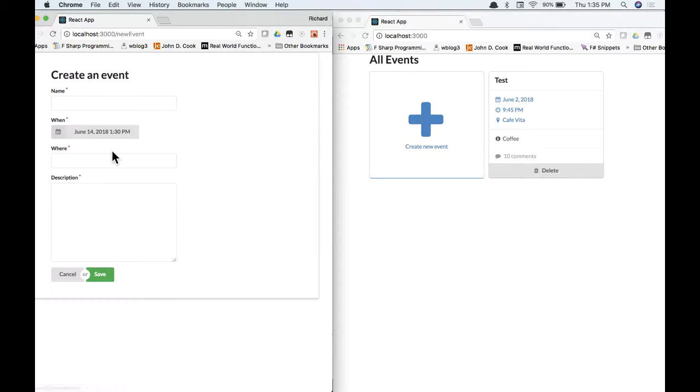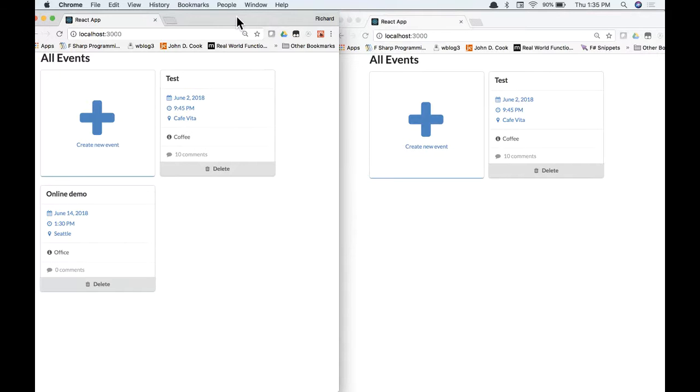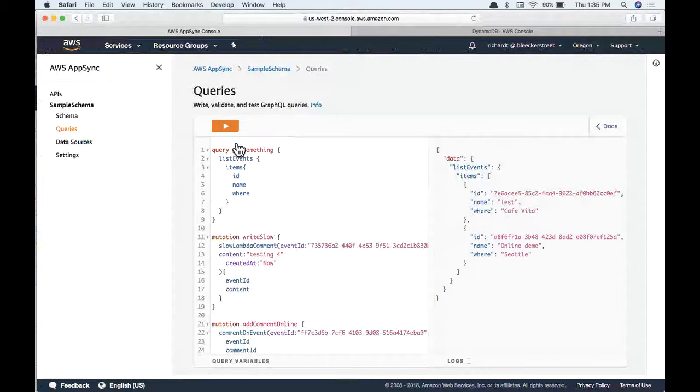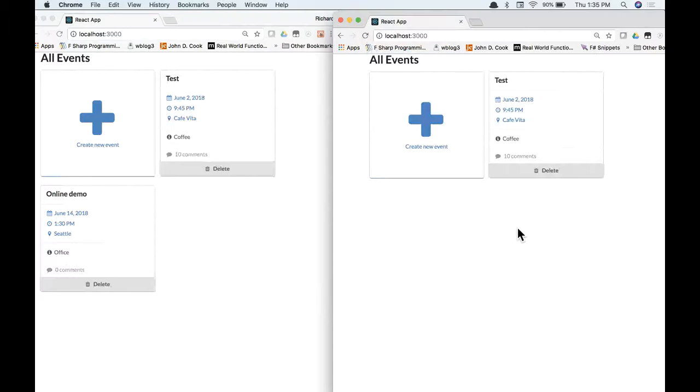And I will create online demo. I'm in Seattle, in the office right now. Save this. And so this created my new event. And if I go back and refresh in my console, right, you can see I've got that online demo listed here. But it didn't pop up over here because the whole thing was I only subscribed to comments on the event, right? And this is one of the powers of GraphQL.